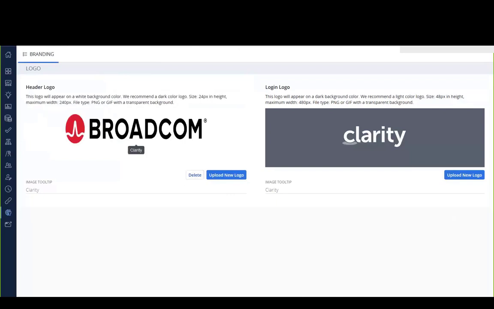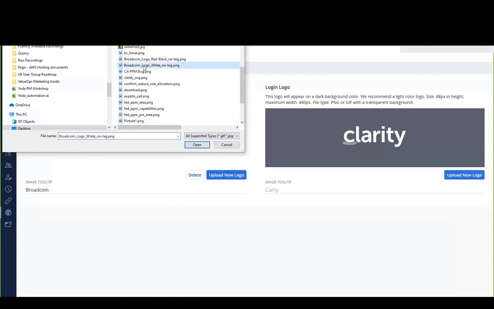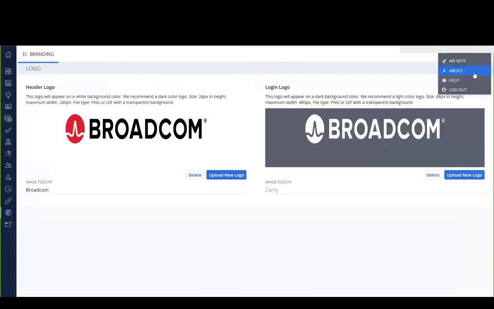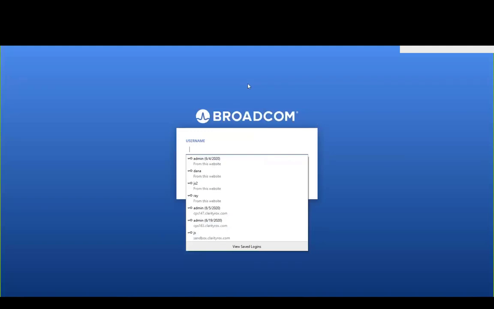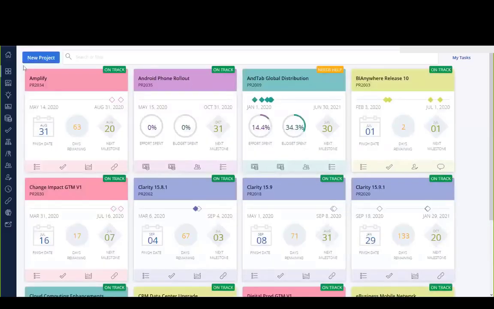You'll notice now that it also has the delete button, so I can remove that. If I go ahead and change the tooltip to something other than Clarity, then it will go ahead and save that as well. And so when I mouse over it, it'll say Broadcom. Over here, this is actually on a dark background color, so if I uploaded a logo that's actually got that particular type of support here, then we will then be able to log out and see what that looks like, and you'll see that it actually provides that white logo on the dark background, right?